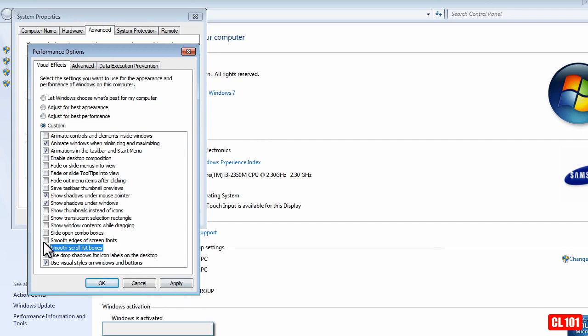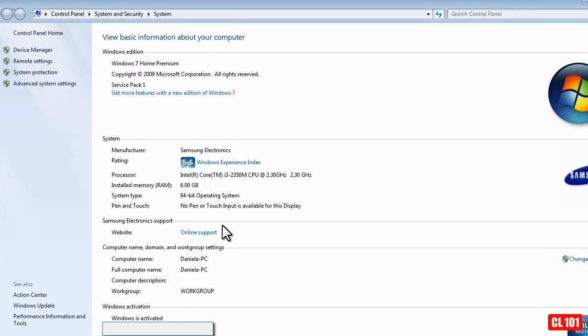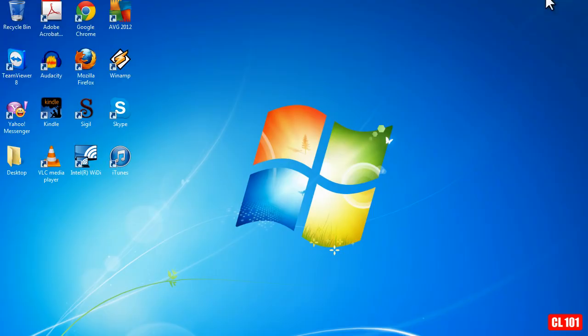So after you've selected and decided which ones you want, of course, the less checks you have, the faster your Windows will run. You can click on Apply, and that will save your changes, and then you will click on OK. You will click on OK here, and then you can just close this window down and you'll be back to your desktop. And as you can see, the visual effects have changed after that, but my Windows is also running faster. Now the next step is to turn off the search feature.